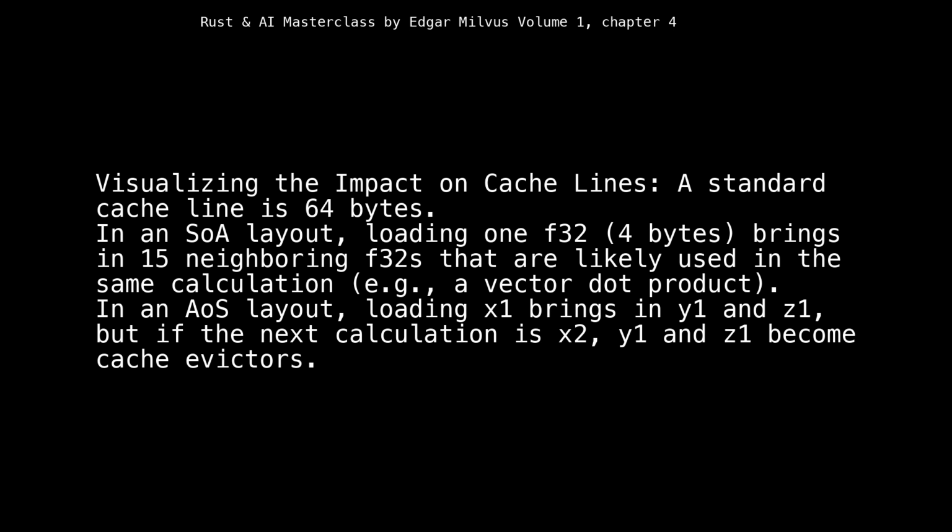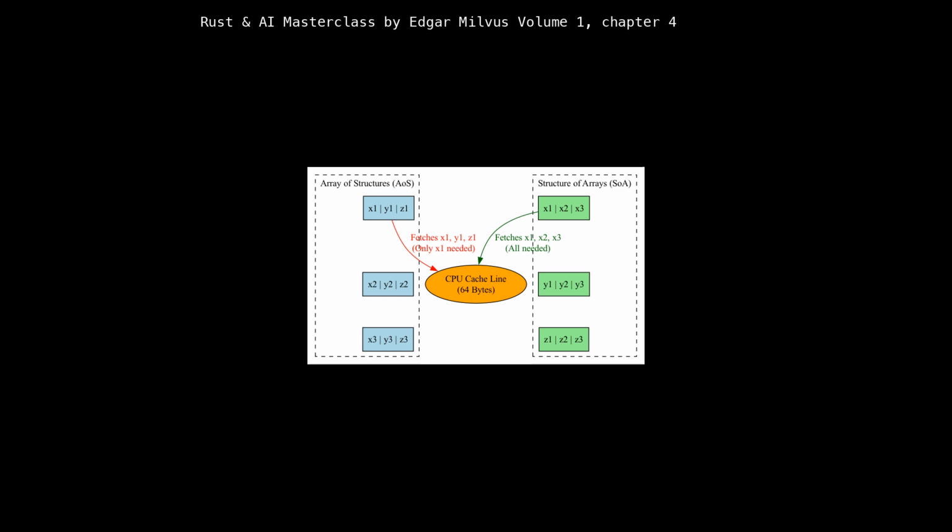Visualizing the impact on cache lines, a standard cache line is 64 bytes. In an SoA layout, loading one f32 for 4 bytes brings in 15 neighboring f32s that are likely used in the same calculation, e.g., a vector dot product. In an AoS layout, loading x1 brings in y1 and z1, but if the next calculation is x2, y1 and z1 become cache evictors. In an array of structures layout, loading x1 also fetches y1 and z1 into the cache, but subsequent calculations for x2 may cause y1 and z1 to be evicted before they are used, leading to inefficient cache utilization.